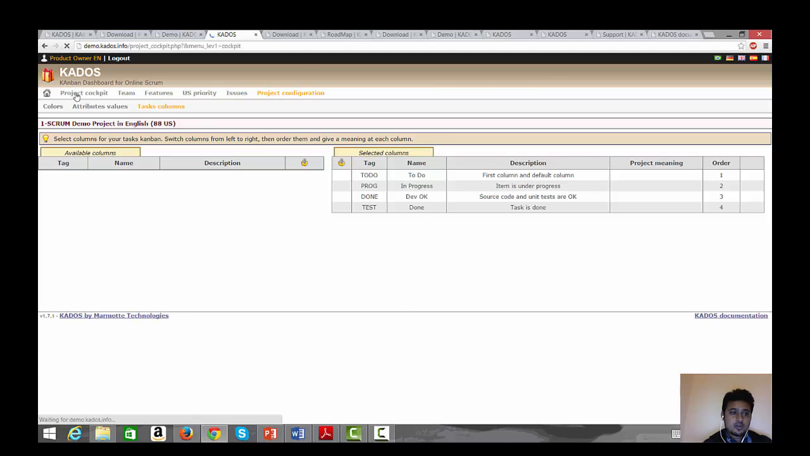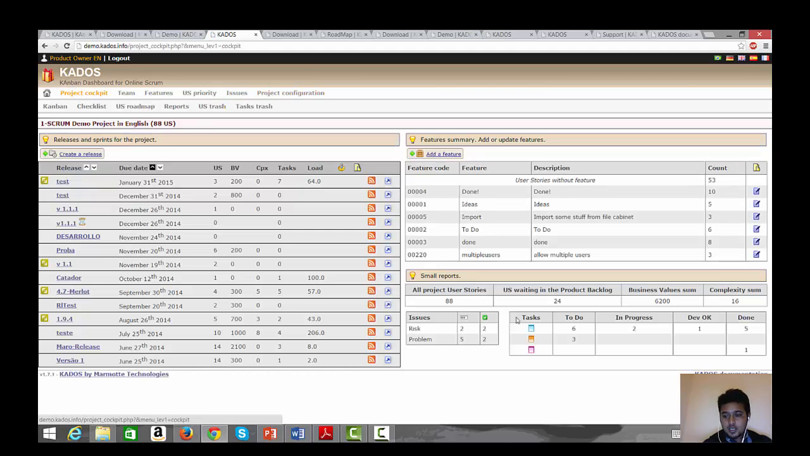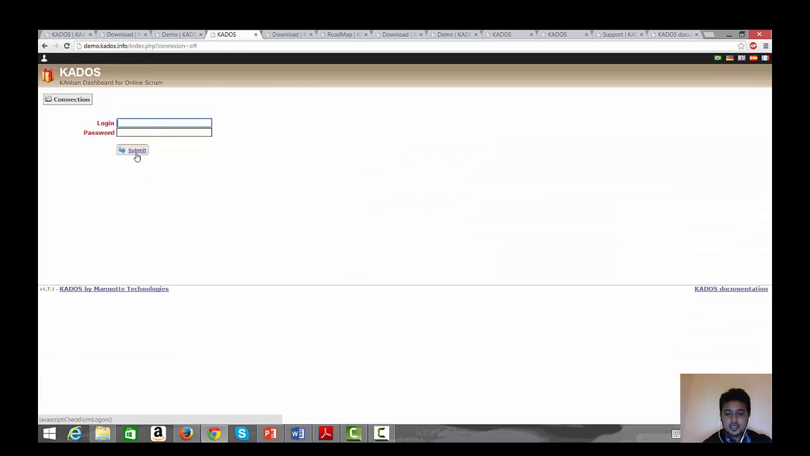So let me again go back to the project cockpit, and this is all about what we do in this tool if we have to add as a project owner. So these are the rights that a project owner will get.